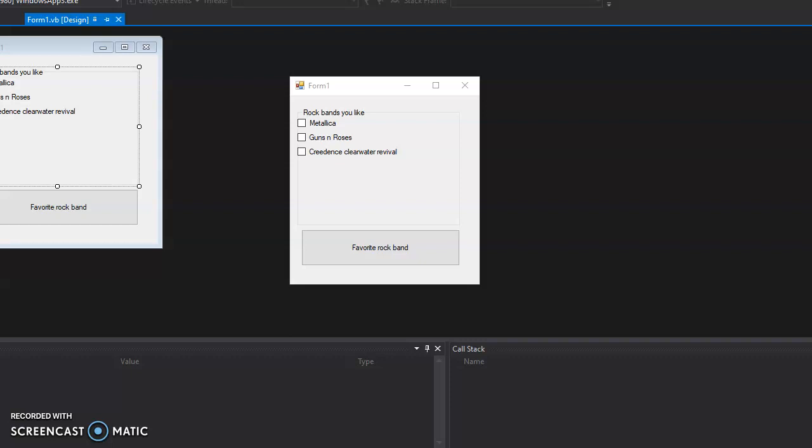What am I explaining? List boxes, check boxes, and group. Oh wait, no, not list boxes. Check boxes, group boxes, and radio buttons.